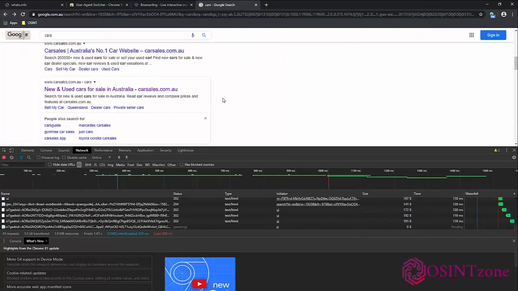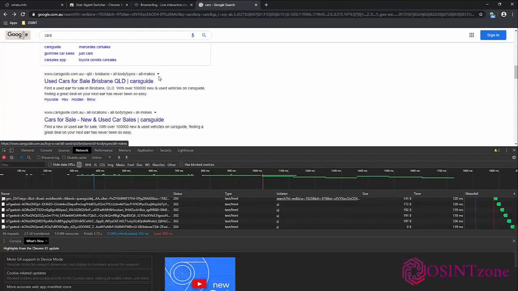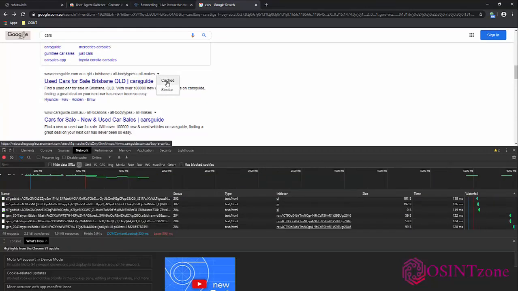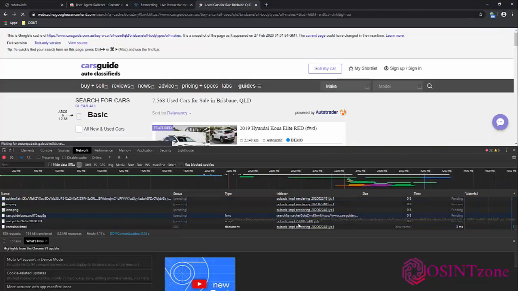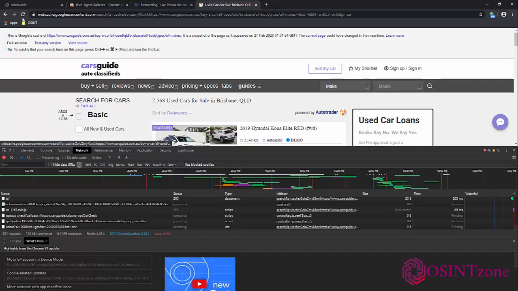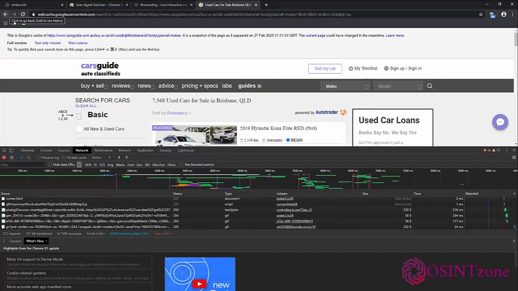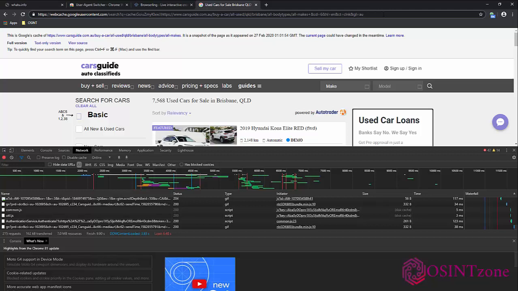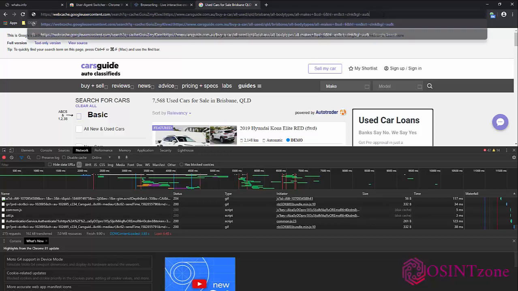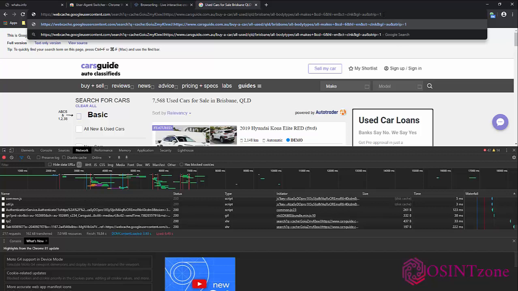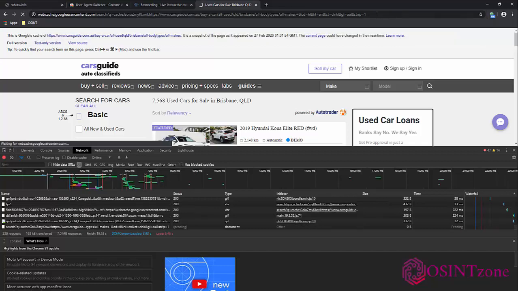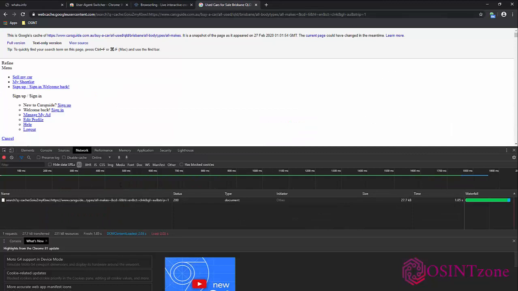Let's go back to Cars Guide here, and let's click on the cache view. We can still see a lot of connections, and we're using cache view. One way around that, if we click on the URL and just modify that URL, we'll say ampersand strip equals 1. Now when I reload this page, you'll see only one connection, and that's directly with the website.